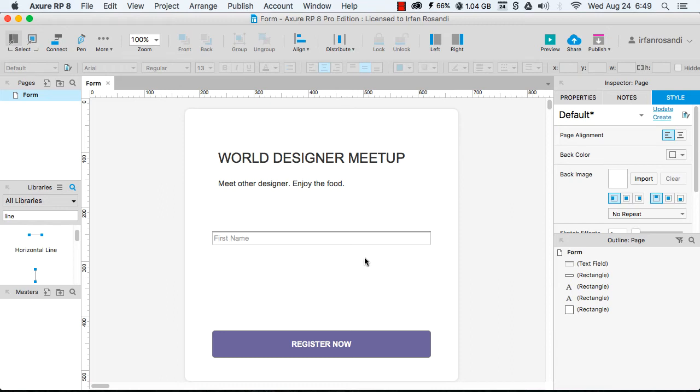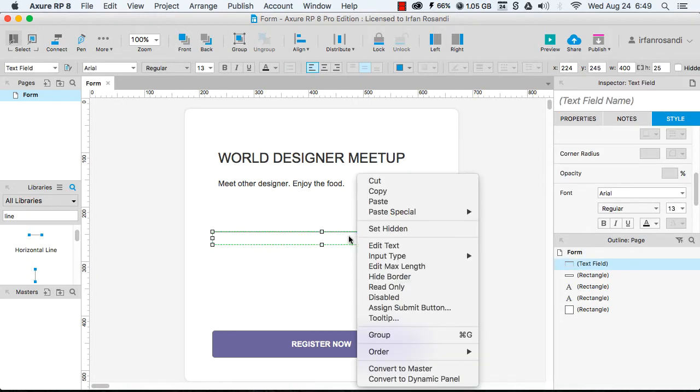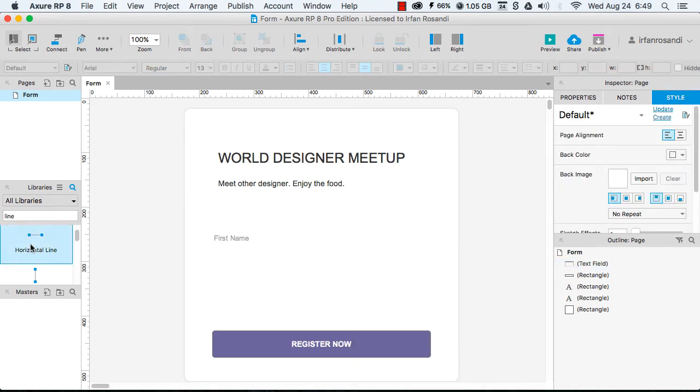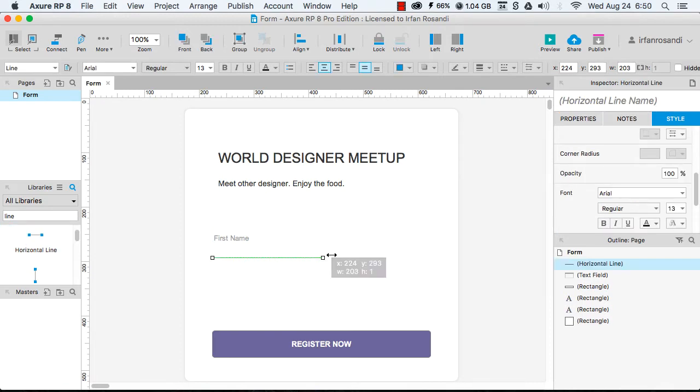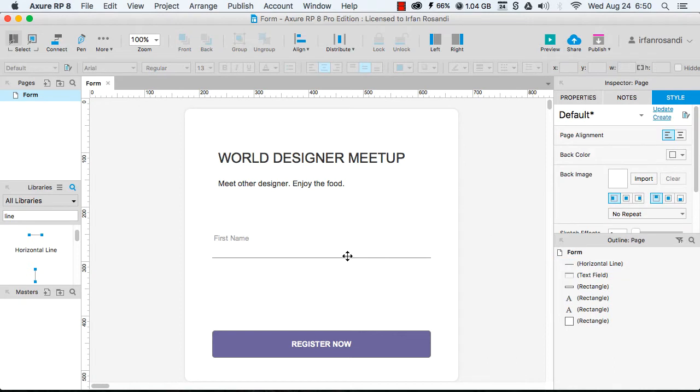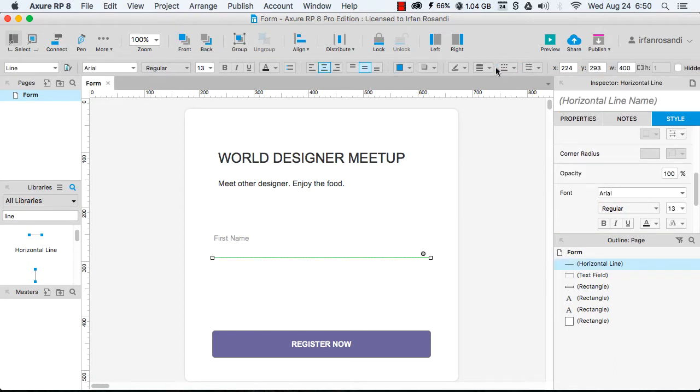Now we're going to make the text field look like Material Design. So I'm going to hide the borders of this text field: right click it, and then choose hide border. And then I'm going to add a line. And I want to set it to be the size of the button as well. And then I want to set the width of this line to this.